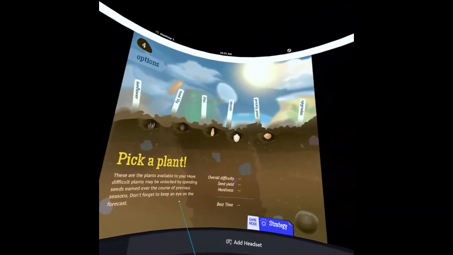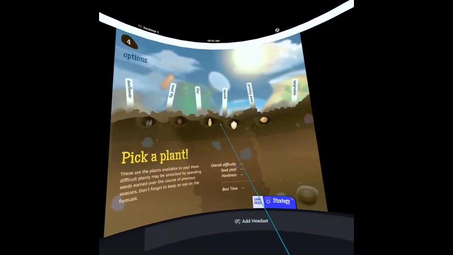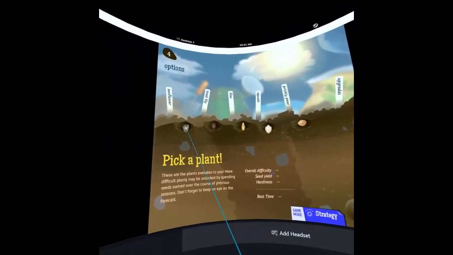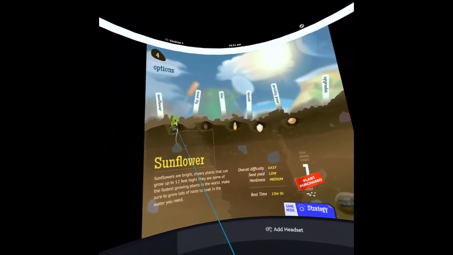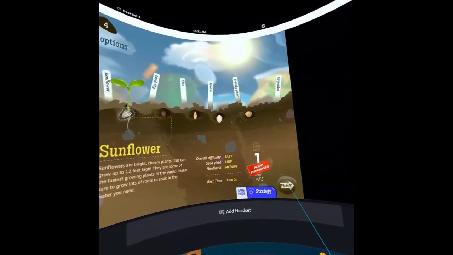One more thing before you get started. The difficulty level increases as you move from left to right. So the first seed you should plant is the sunflower because it's the easiest. Go ahead and click play on the right side.